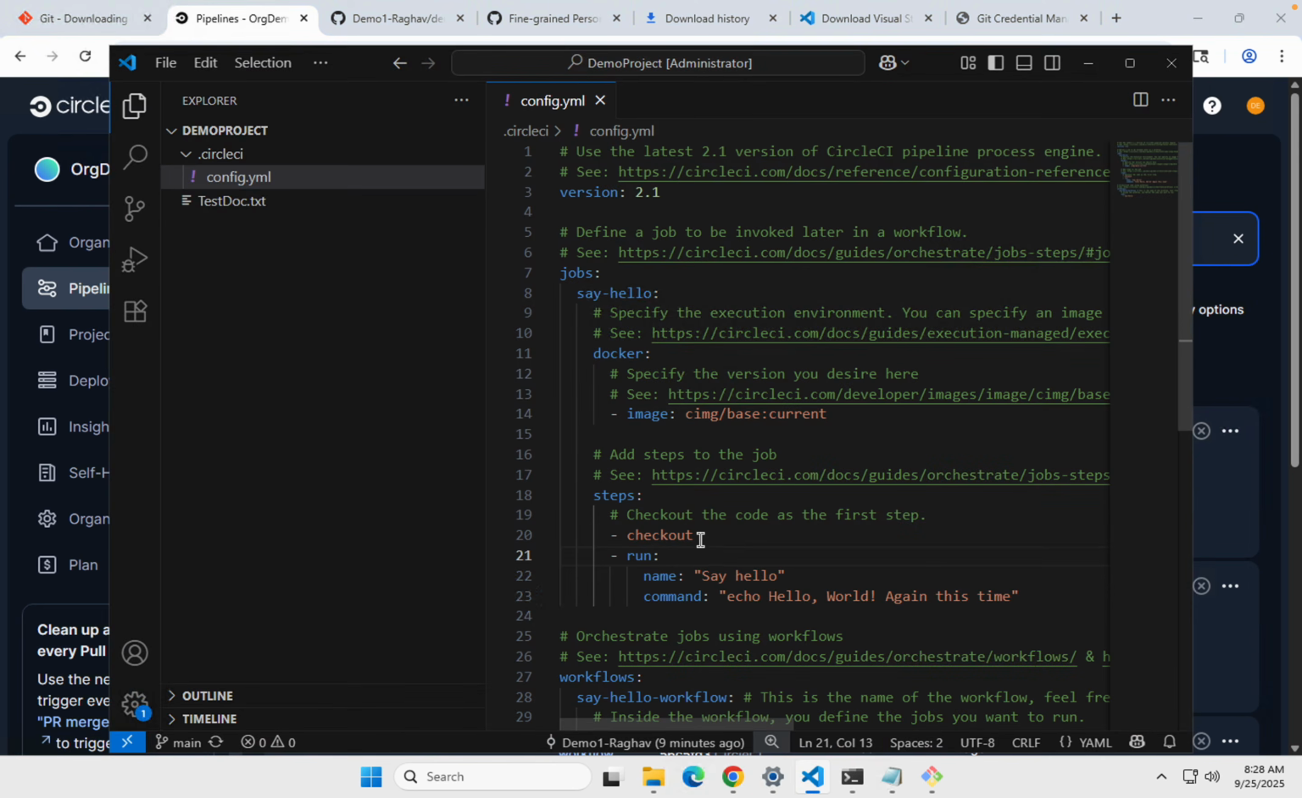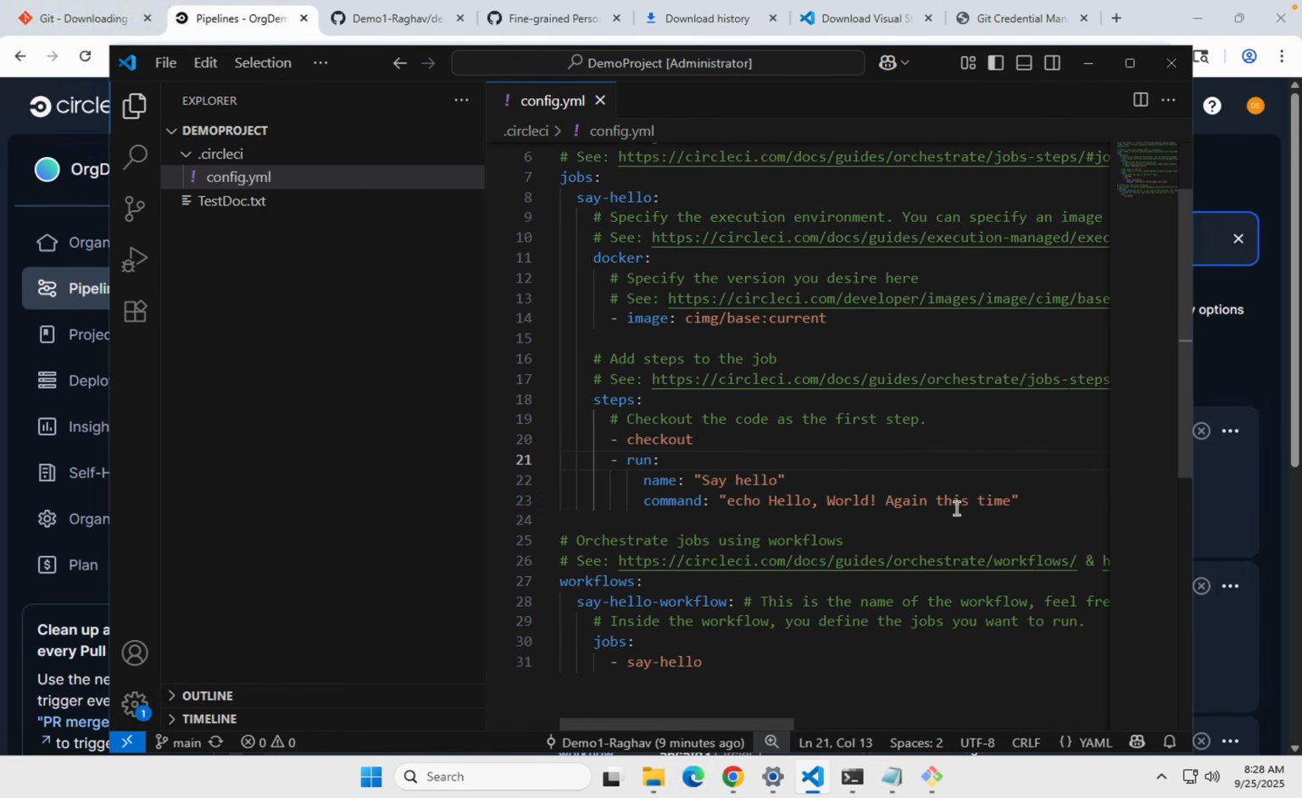You can make some changes in the syntax, like I can remove a colon or something, or change the commands. Or let me do one thing.